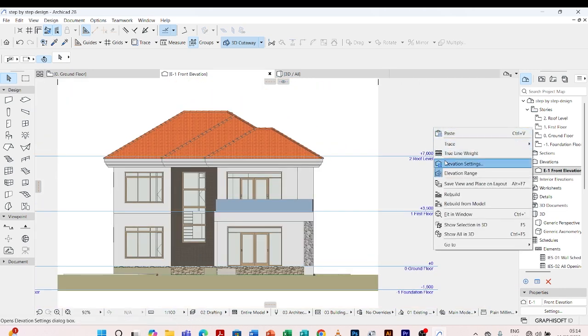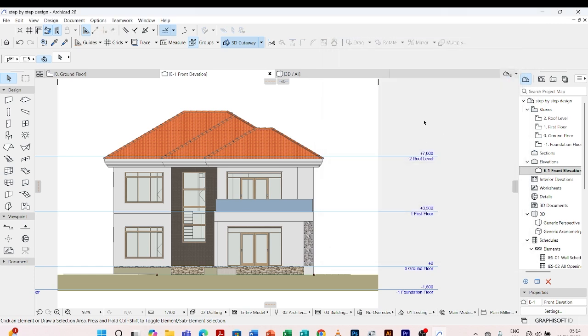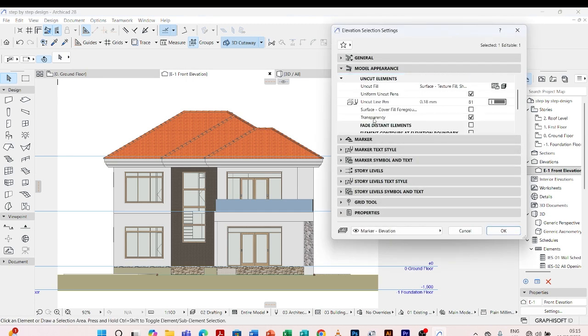Then we can also look at something else. Come back to the elevation settings. Then we can look at other settings. So I'll right click, come to elevation settings. Next we have the transparency.